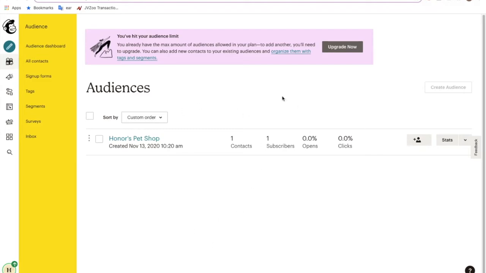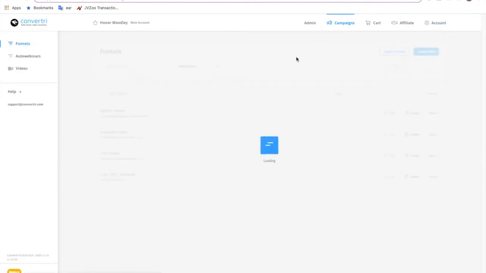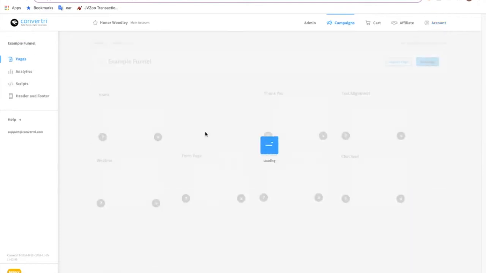So once you're happy that you've got an audience that you will link up to a form within Convertry, you can go back to Convertry and go to the page that you would like to add a working form to.